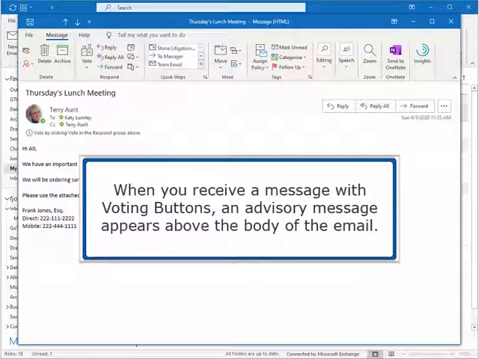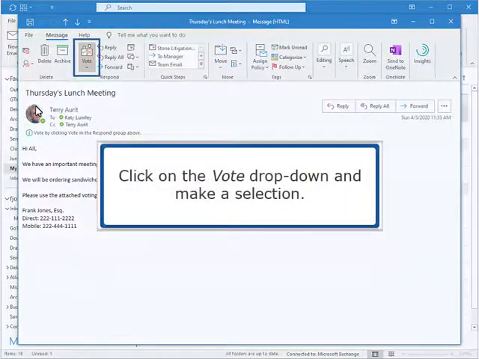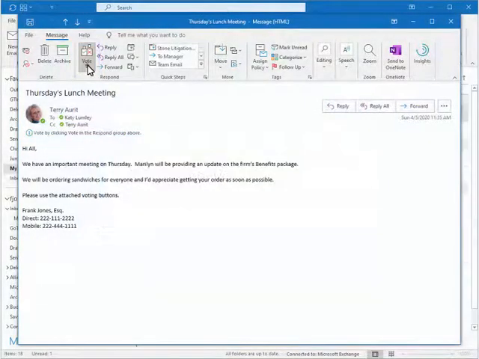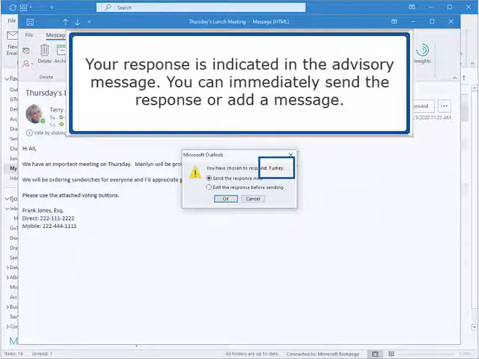When you receive a message with voting buttons, an advisory message appears above the body of the email. Click on the Vote drop-down and make a selection. Your response is indicated in the advisory message.